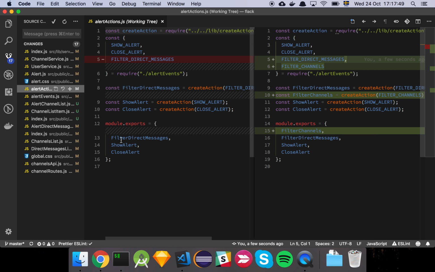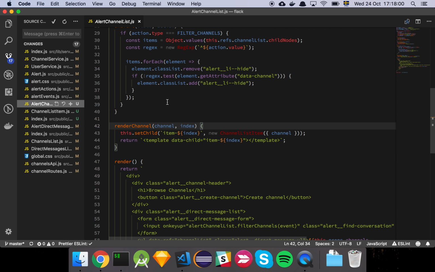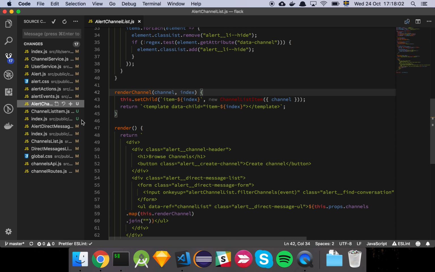And some boilerplate, a few new actions so we can filter on channels as well as filter on direct messages. And our events have been updated as well, so we have one more event. And here is kind of where this comes in. So we now have this new concept of an alert channel list. Just as we have one for direct messages, we are going to have one for the actual channels.